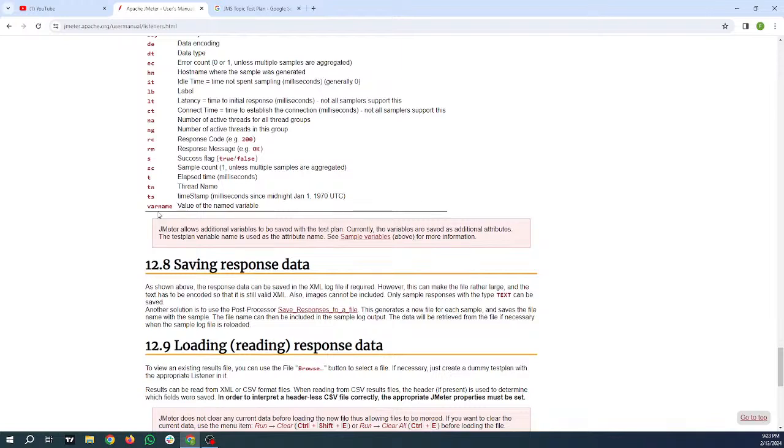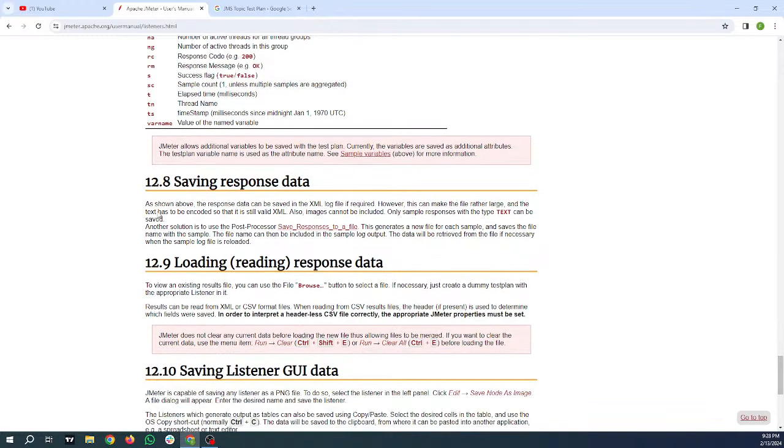Saving response data. The response data can be saved in the XML log file if required. However, this can make the file rather large, and the text has to be encoded so that it is still valid XML. Also, images cannot be included. Only sample responses with the type text can be saved. Another solution is to use the post processor Save Responses to a file. This generates a new file for each sample and saves the file name with the sample. The file name can be included in the sample log output. The data will be retrieved from the file if necessary when the sample log is loaded.